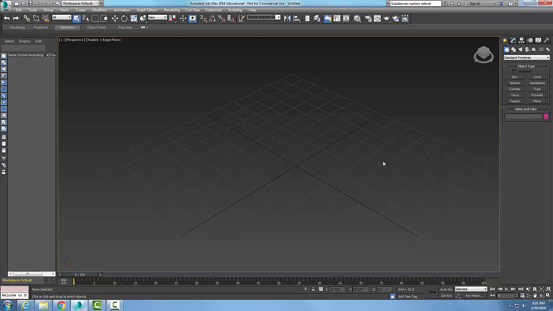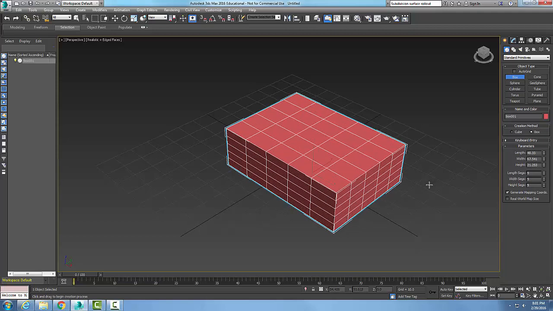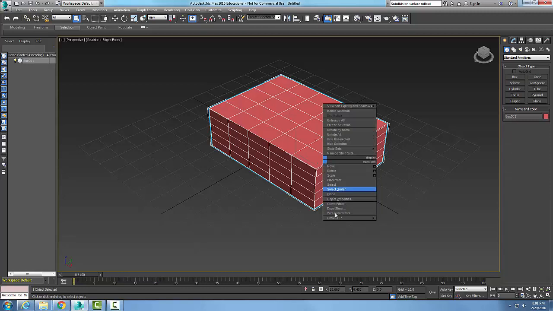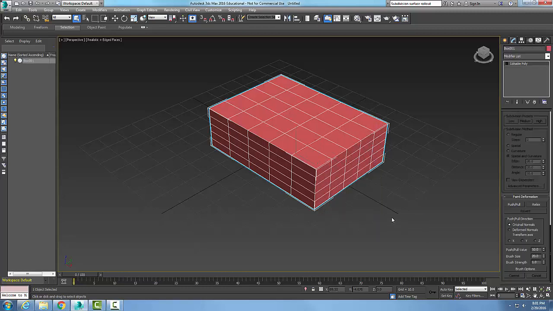Editable Poly, the Paint Deformation Rollout. Let's create a box, and I'm going to kick up the values here a little bit, to say 5 segments for now. And I create a box, and there's my box. I'm going to right click on it, convert it to an Editable Poly.